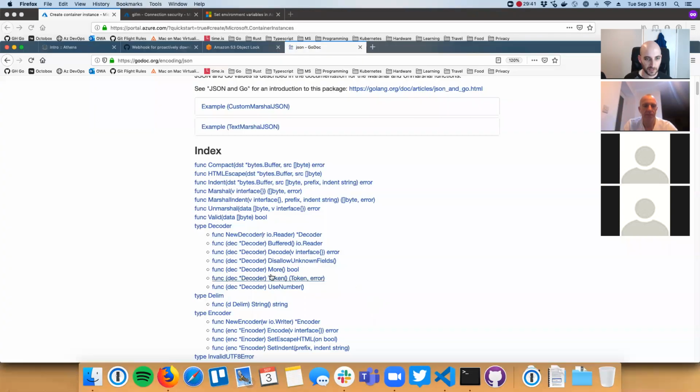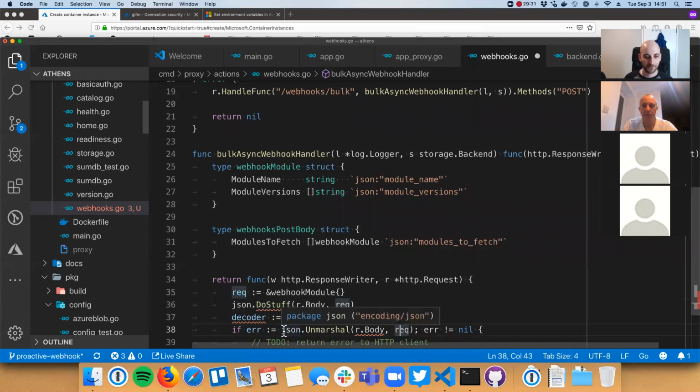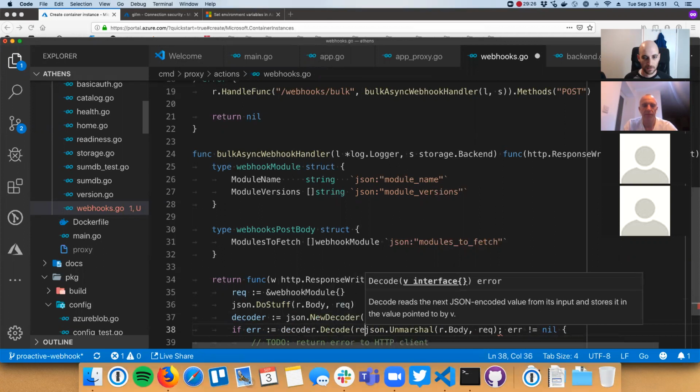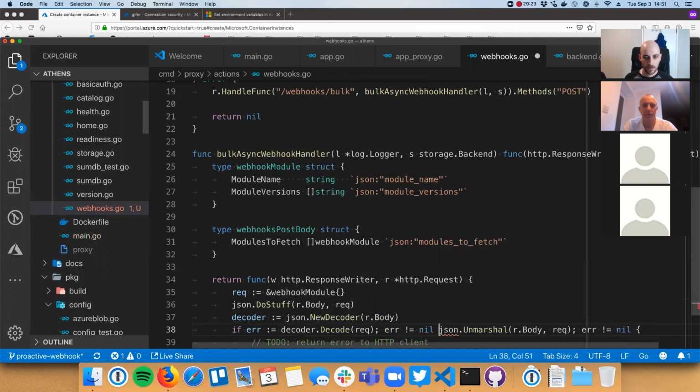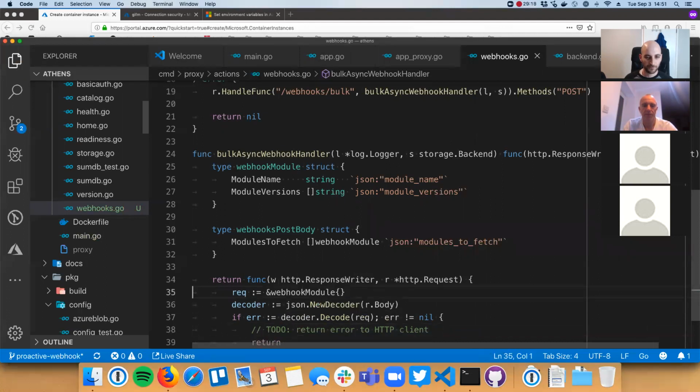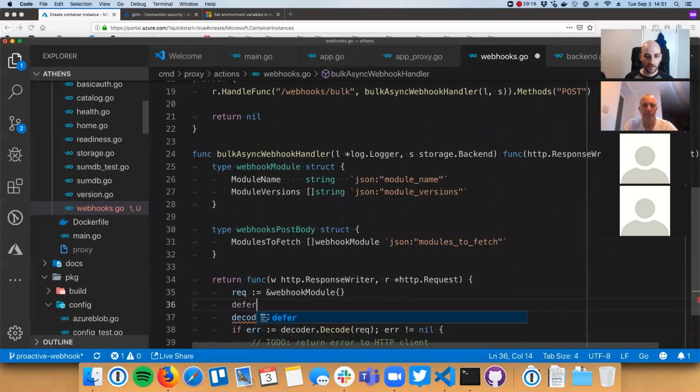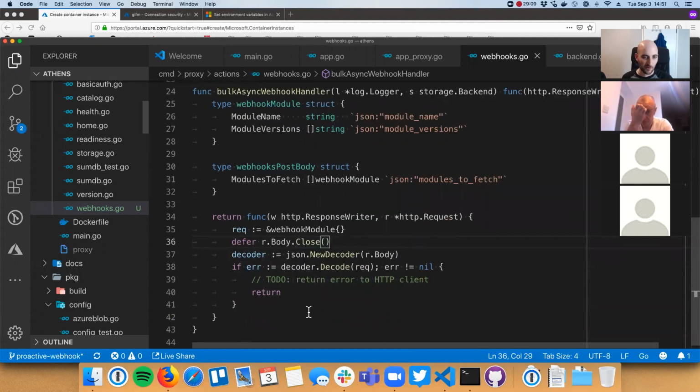And then let's see, what can the decoder do? It can decode into an interface. That's probably going to be the struct. Again, all guesses, but we're going to see what's going to happen here. And this is my pseudocode, I can get rid of that. And also, I'm going to defer closing that body till the end of the request handler. Just something that I remember that I always do that's important.